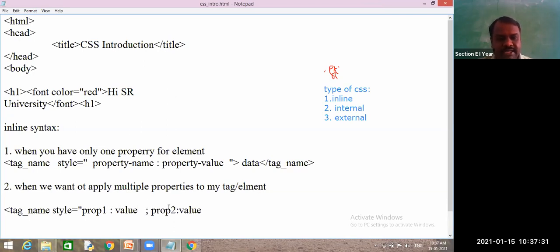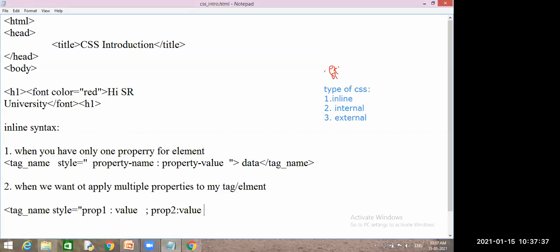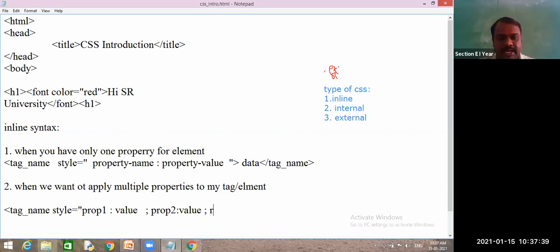Okay, so I want to give another property. How can I give? Follow this again, using semicolon. Very good. Semicolon and property 3 colon value. Like that, how many properties you want to give, that many properties you can give. Property n colon value, and you need to enclose this with greater than, and the information which you want to be displayed on your browser, and you need to close that tag.